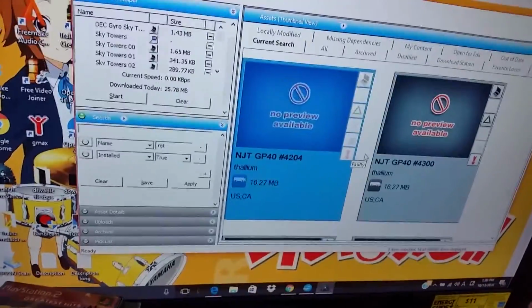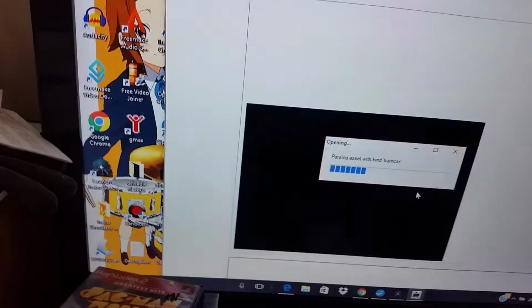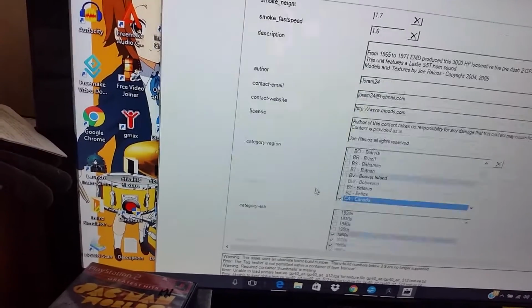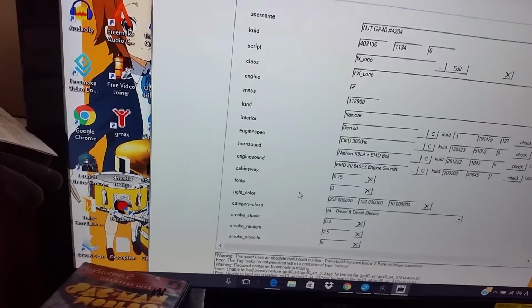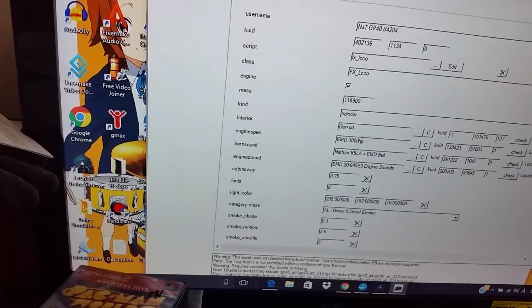Okay, so to fix the first few errors, Control-Shift-C to edit it in Content Creator Plus. Click OK. That fixes the obsolete Trainz build error. And now, just delete everything that's red, because they're just not necessary, and they make it faulty.